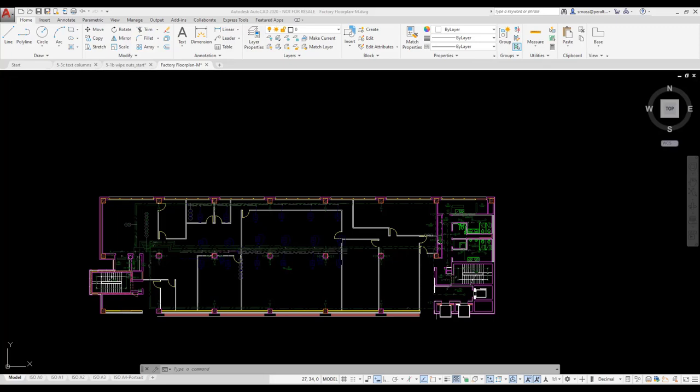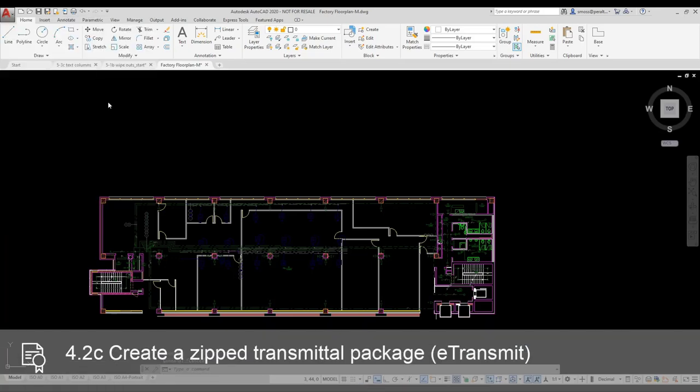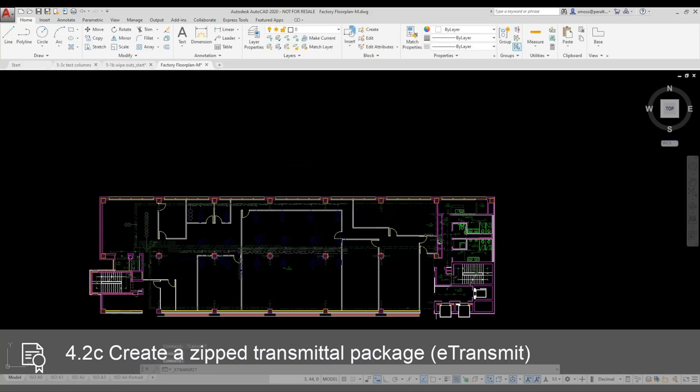To create a transmittal package, you can type Etransmit to launch the transmittal dialog, or go to the application menu and select the Publish option. To add files to the package, simply select the Add File button.